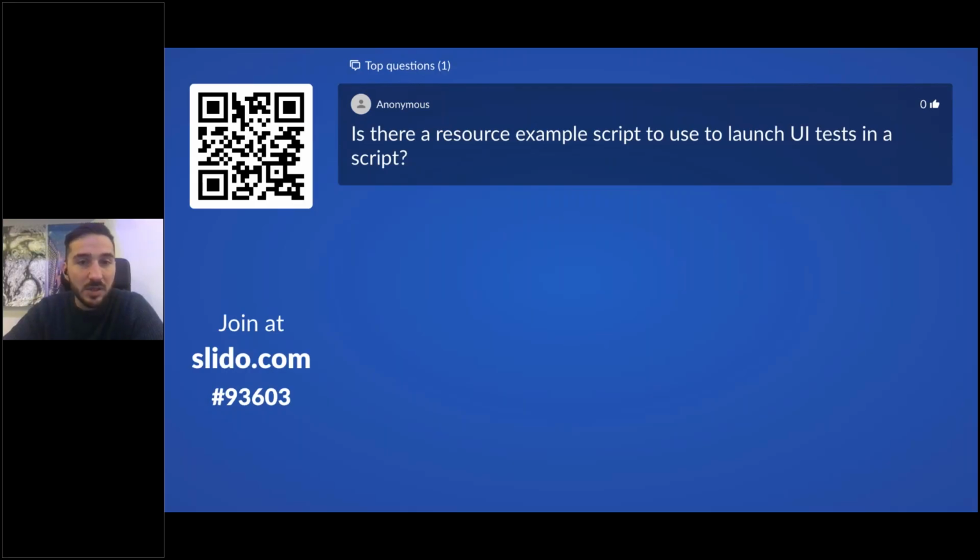Is there a resource example script to use the launch UI tests in a script?